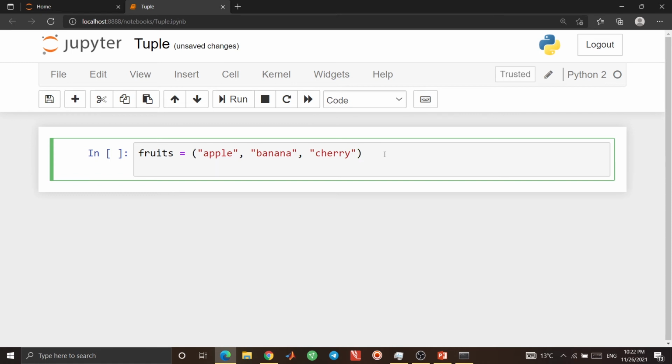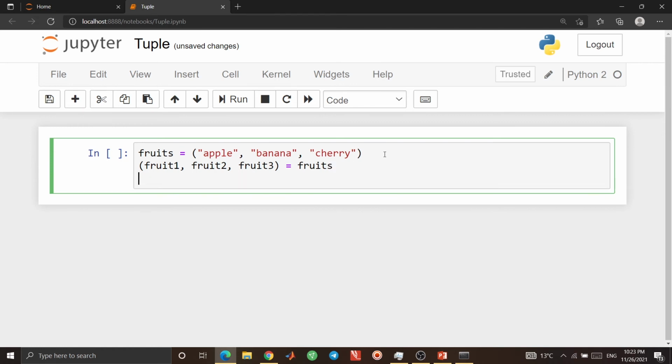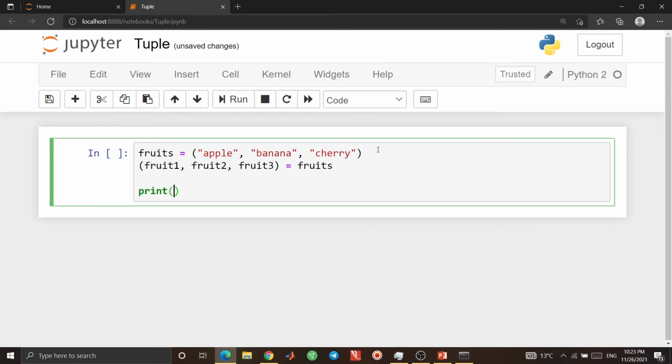I write here, for example, fruit 1 and fruit 2 and fruit 3. I want to put them inside round brackets, and I want to assign fruits to these variables. Now if I print each variable, each of these three fruits, you see what will happen.